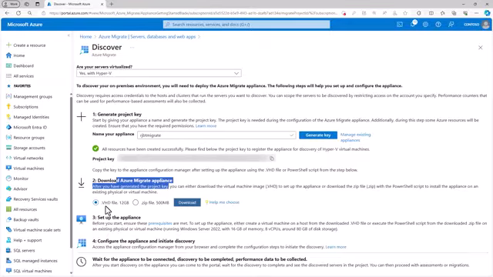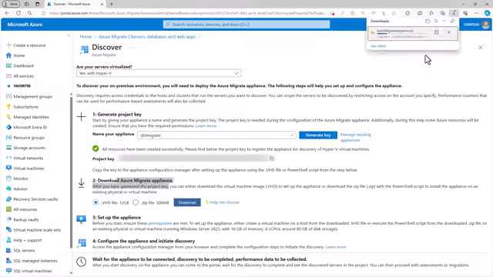As I said, this is just a VHD, or virtual hard disk, of a virtual machine that has the necessary resources to be able to collect information from the environment that has the virtual machines and the resources that need to be migrated, and be able to connect them back to the Migrate service here in Azure. So you can just download this file. It is quite a large file. It's going to download in this case to a zip file, and then we'll be able to extract it and import that virtual machine into my Hyper-V environment.